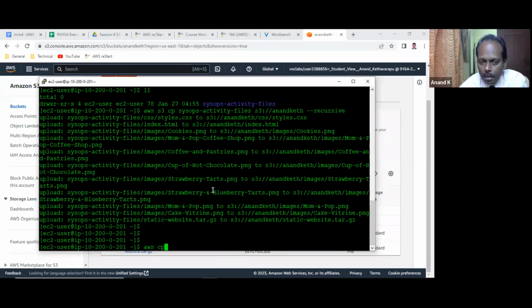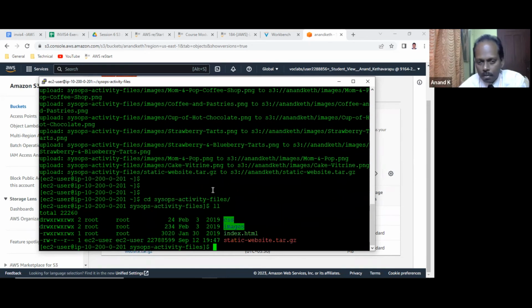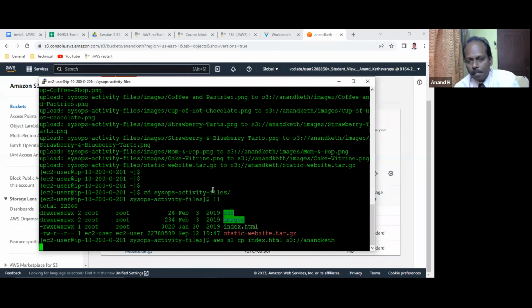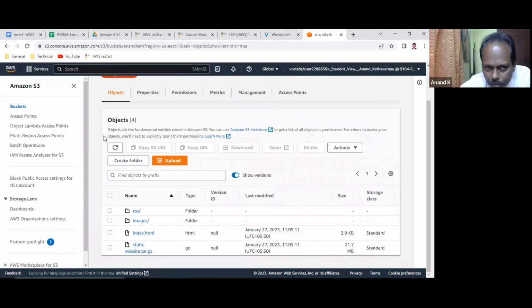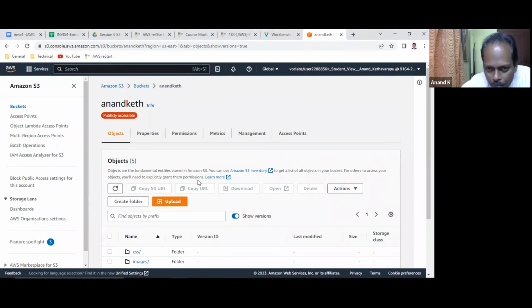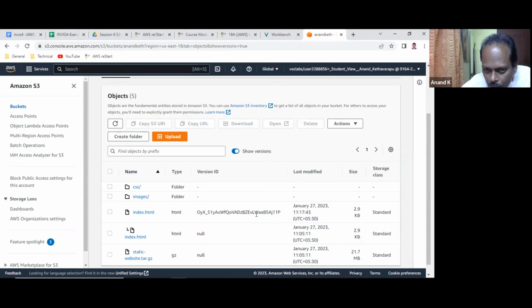AWS S3 cp. Okay. I want to copy only one file, not all. AWS S3 cp index.html, S3 colon slash slash, the bucket name. Yeah, it has copied. Try to refresh here. You will see the version ID here. Did you see the version ID?